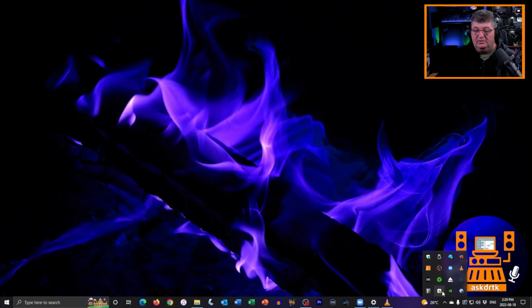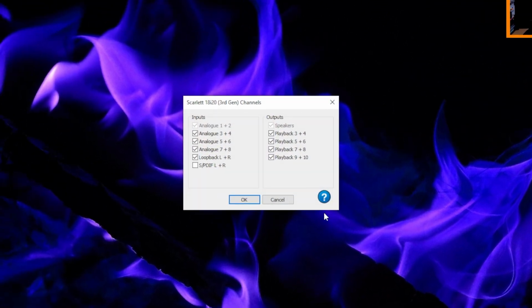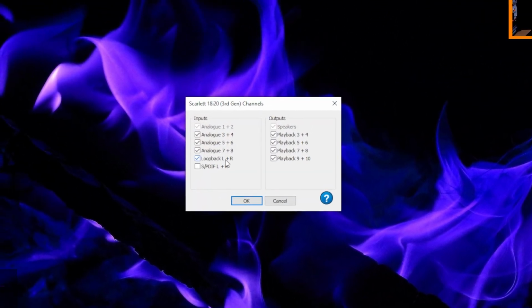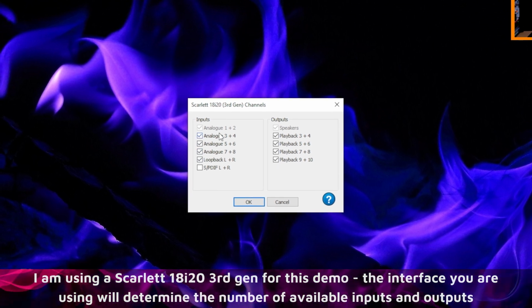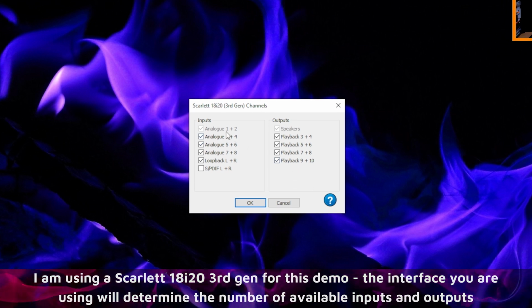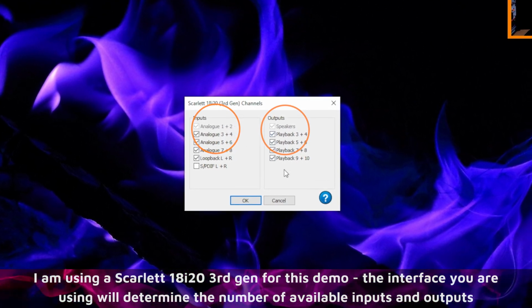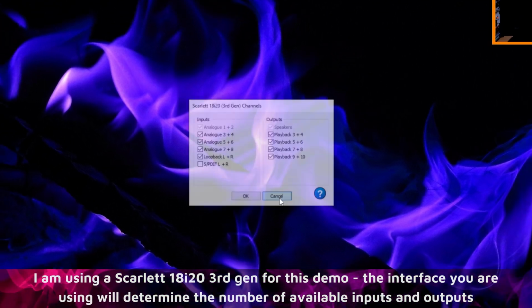So to get started, the first thing we want to do is make sure that every available channel, both input and output, is available to our operating system. So in this case, Windows. When you click on the Focusrite Control icon, you'll see an option that says Expose Hide Windows Channels. In this case, again, Windows. So I'm going to go into that. And here I have options. I'm using a Scarlett 18i20, so I can enable all of the inputs and all of the outputs here. By default, you'll usually see input analog 1 and 2 and then speakers. But go ahead and enable everything, get that done, click OK.